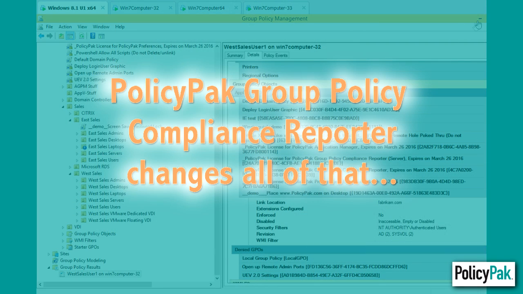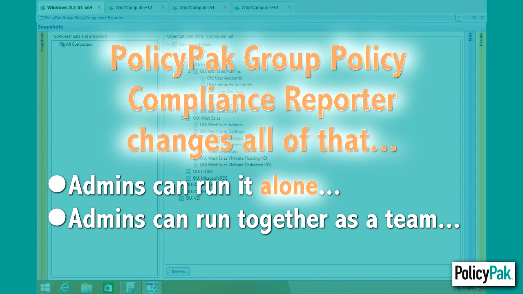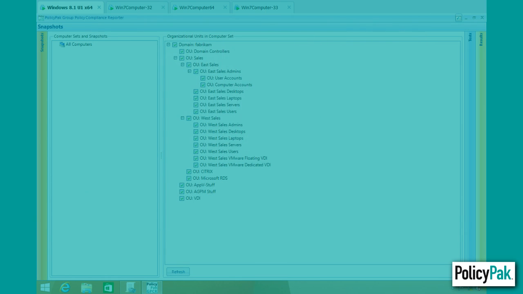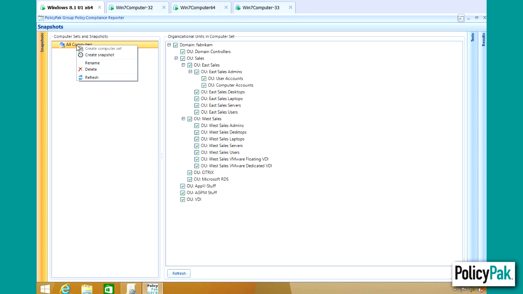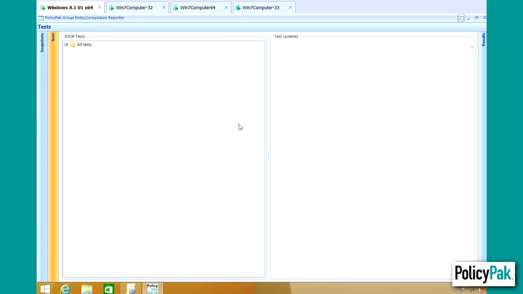PolicyPak Group Policy Compliance Reporter changes all that. It's a program that each administrator in your organization can run either on their own or share data together as a team. First, you ask all of your computers or a subset of your computers what their current state is, and you'll define a test about what compliance looks like.